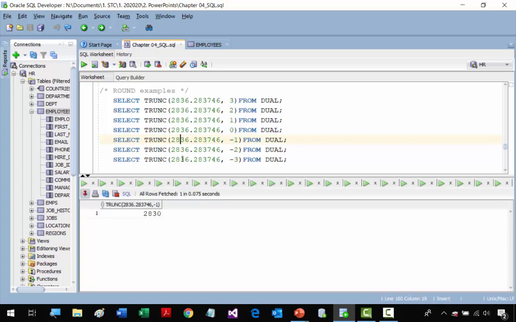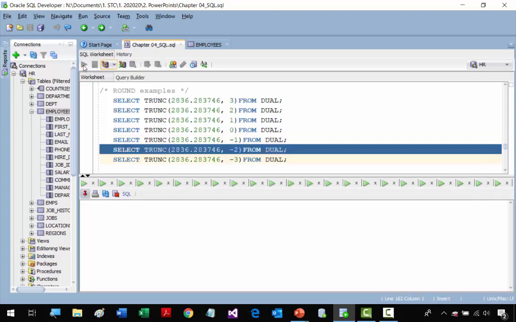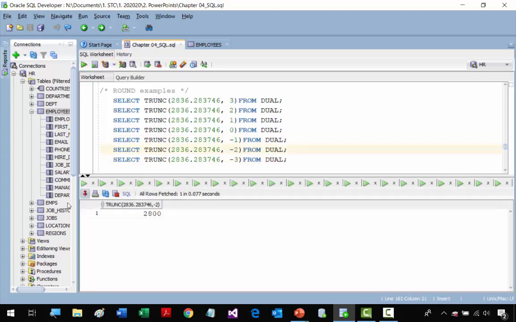Minus 1 will not round to the nearest multiple of 10, it'll just disregard this. Minus 2, it'll go to the lowest multiple of 100, and minus 3 will go to the lowest multiple of 1000. So this is your truncate function.